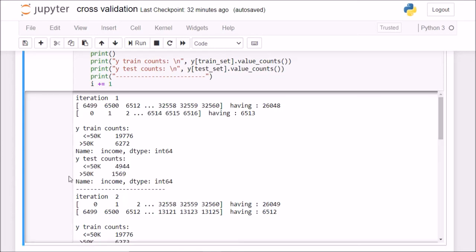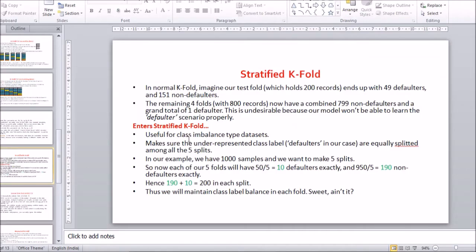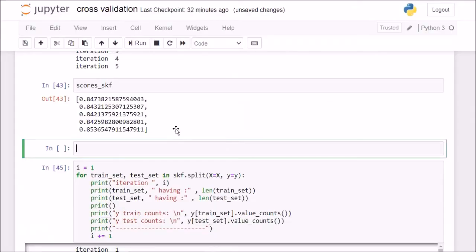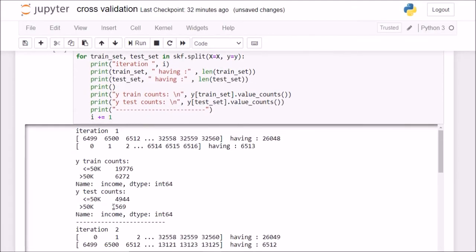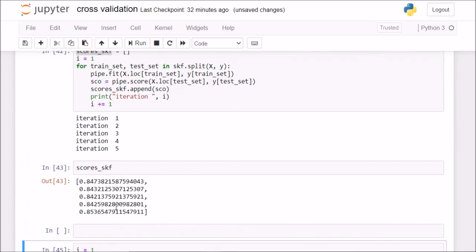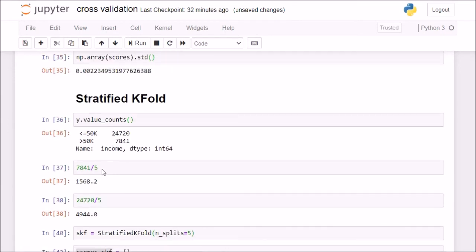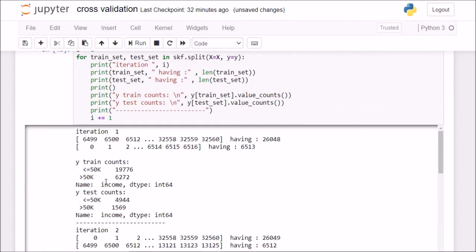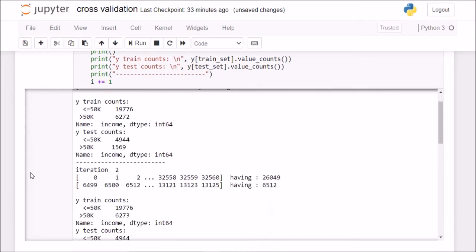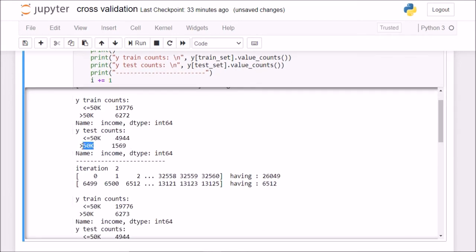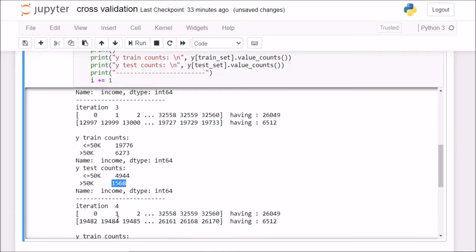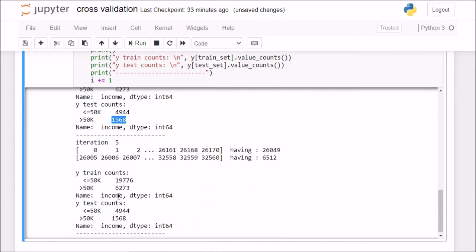So how is this significant? Well, if you remember, in each fold I needed to have an equal proportion of both labels, right? So if I check if that is the case, I had a total of 7841, and we divided it by 5 and we got 1568. So let us check if 1568 is present in each iteration. We find that I have 1569 greater than 50k in the first iteration. In the second iteration I have 1568, again 1568, then 1568 and 1568.